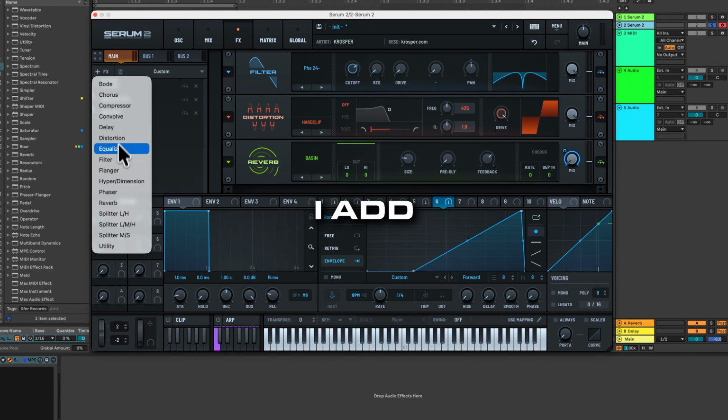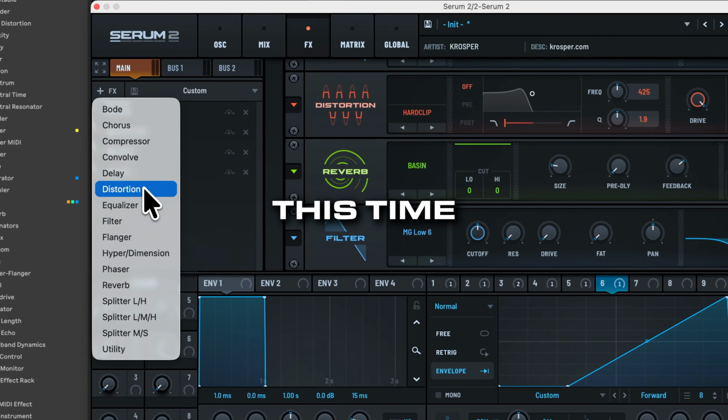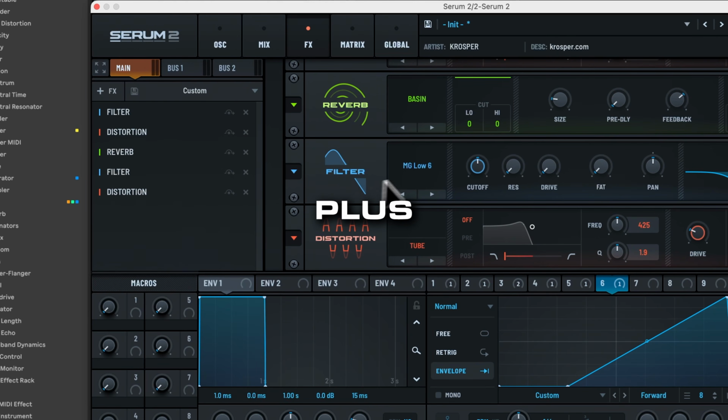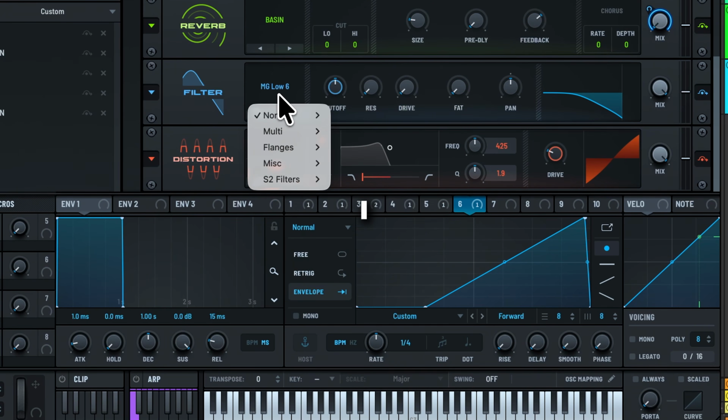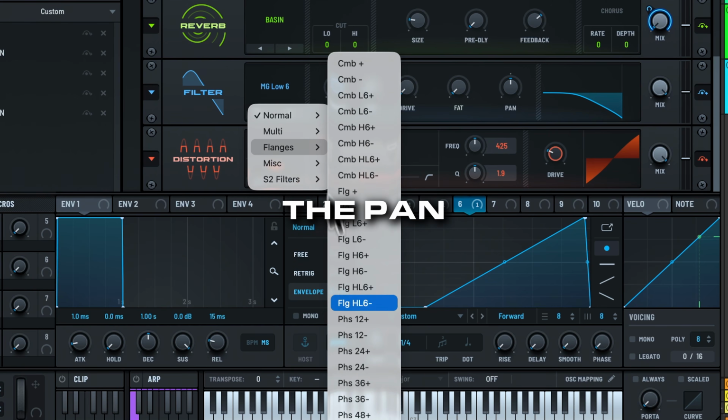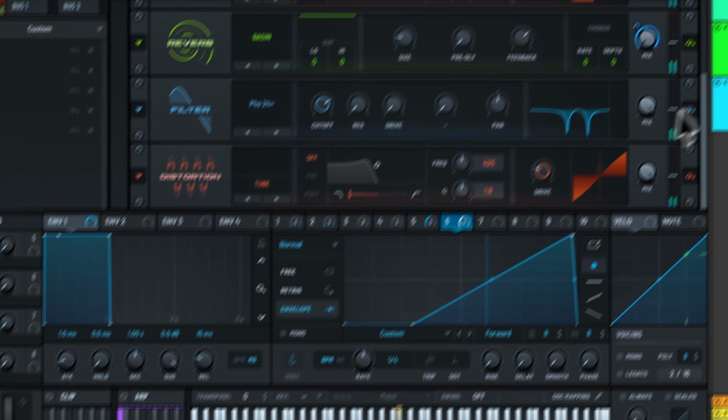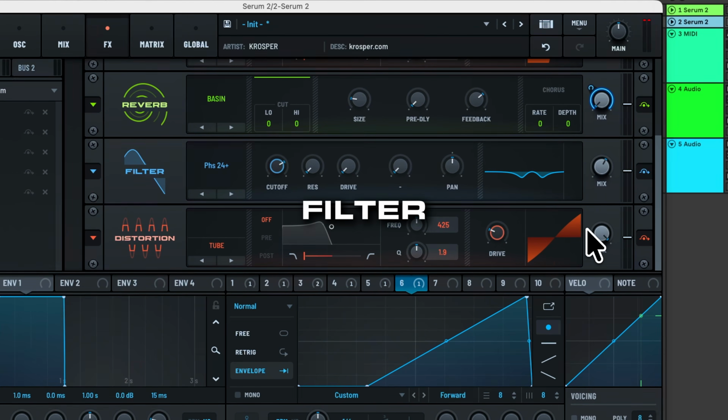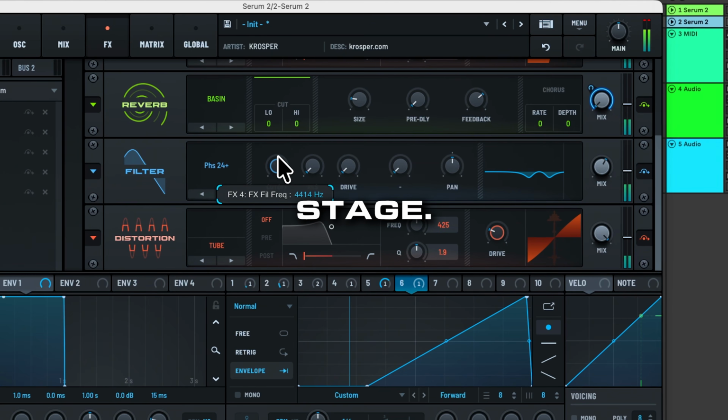After the reverb, I add another filter. This time I use PHS 24+. I raise the cutoff, I increase the resonance, I adjust the pan, and I keep the mix around halfway. This filter reshapes the reverb and the body before the next distortion stage.